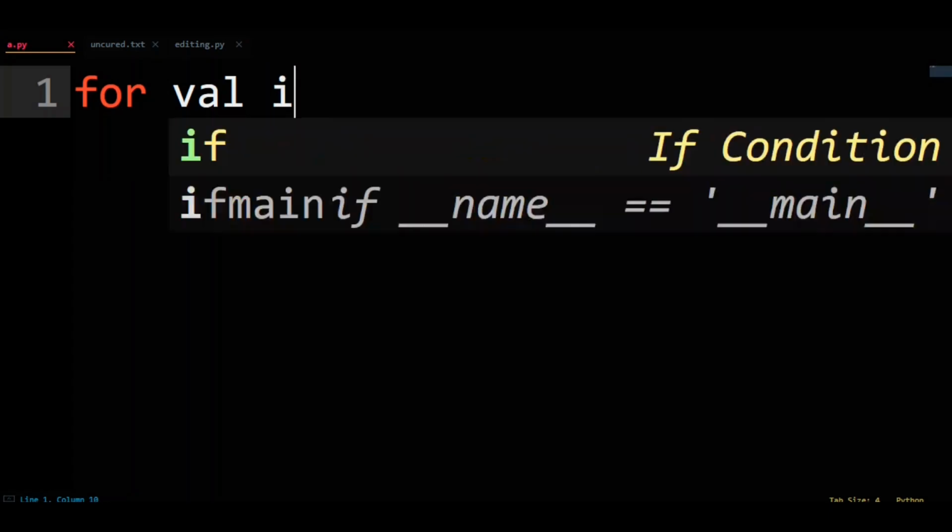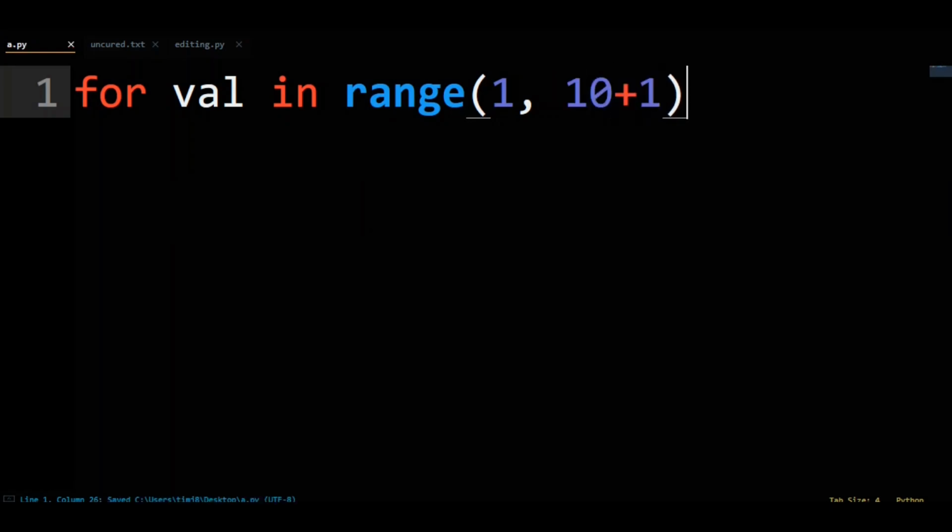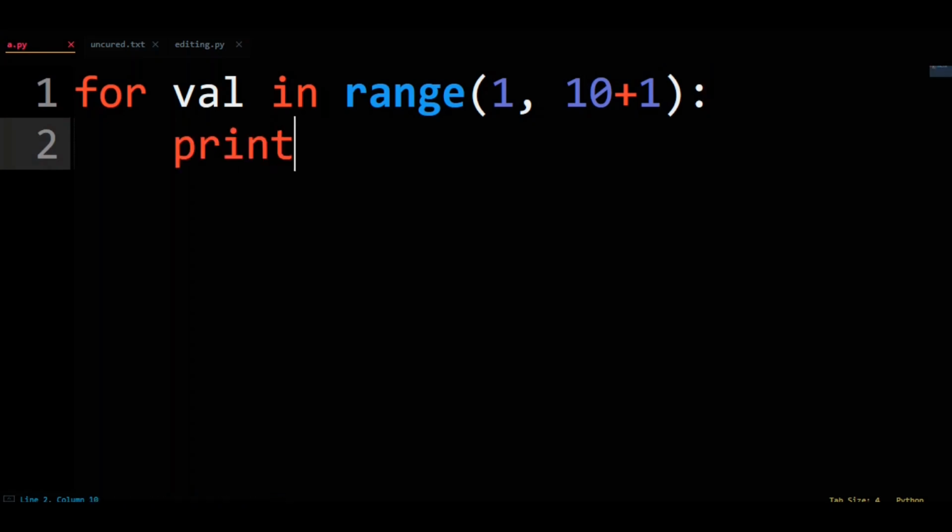There's another way to do a for loop where you don't need to list out all the elements you want to loop over. Say you wanted to print the numbers 1 through 10. You could write for val in range(1, 10 + 1): print val. Range is a Python function that creates a sequence of numbers.